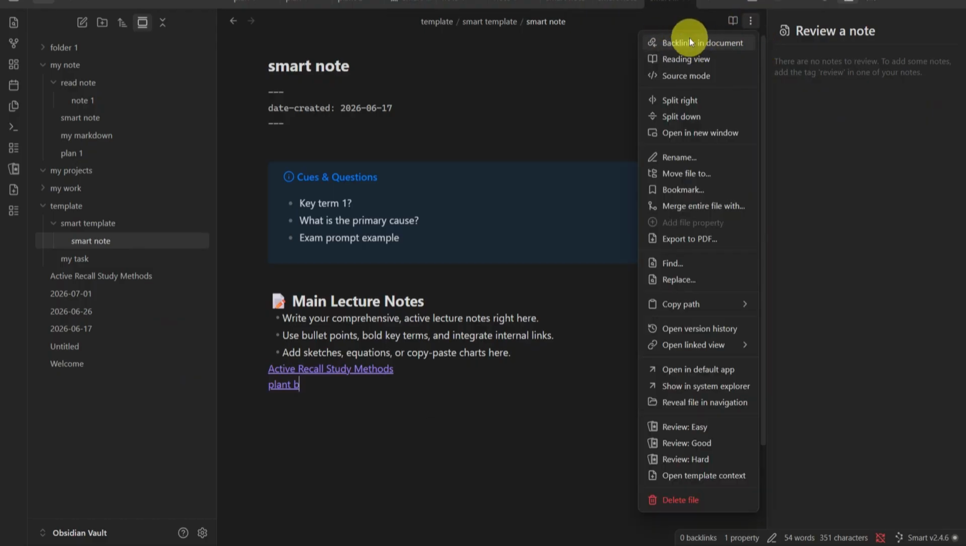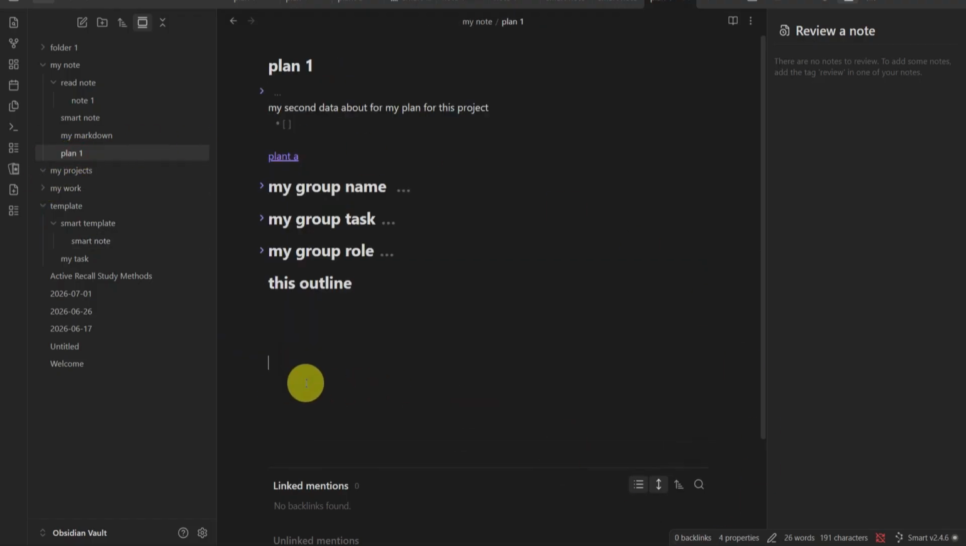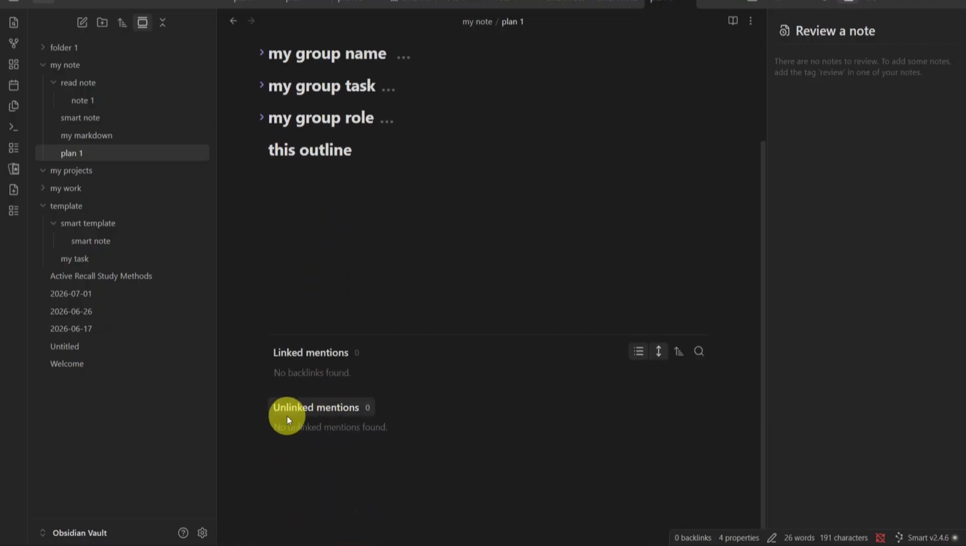Backlinks are created automatically whenever another note links to the current note. There's no need to create them manually. As you add more links, your backlinks network will continue to grow. This can help you discover relationships between topics and navigate information more efficiently. In most situations, combining links and backlinks is one of the best ways to build a connected knowledge system in Obsidian. Now let's quickly recap what we covered.